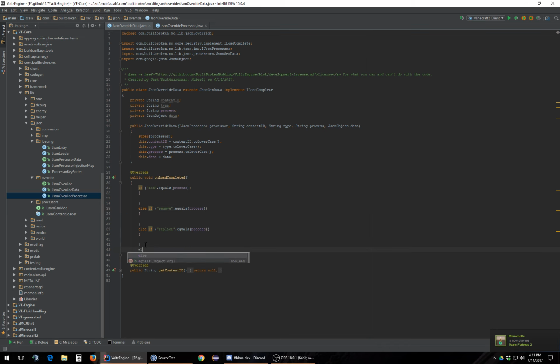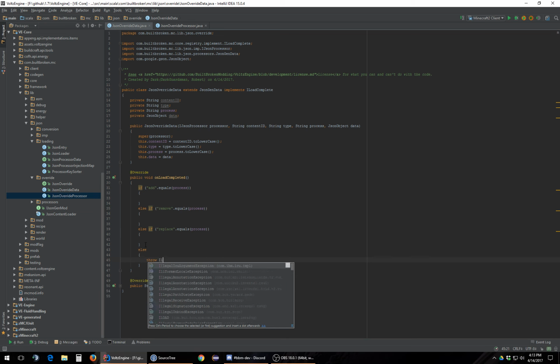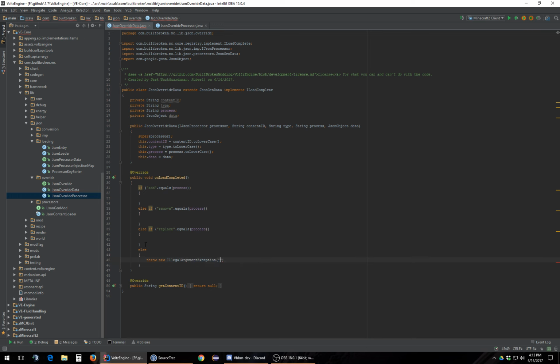And we'll do an else real quick, and we'll throw new illegal argument exception, unknown process type for override. And we'll pass back type in here. That'll give an error real quick. We're going to code replace only right now, and I'll handle add and remove later.